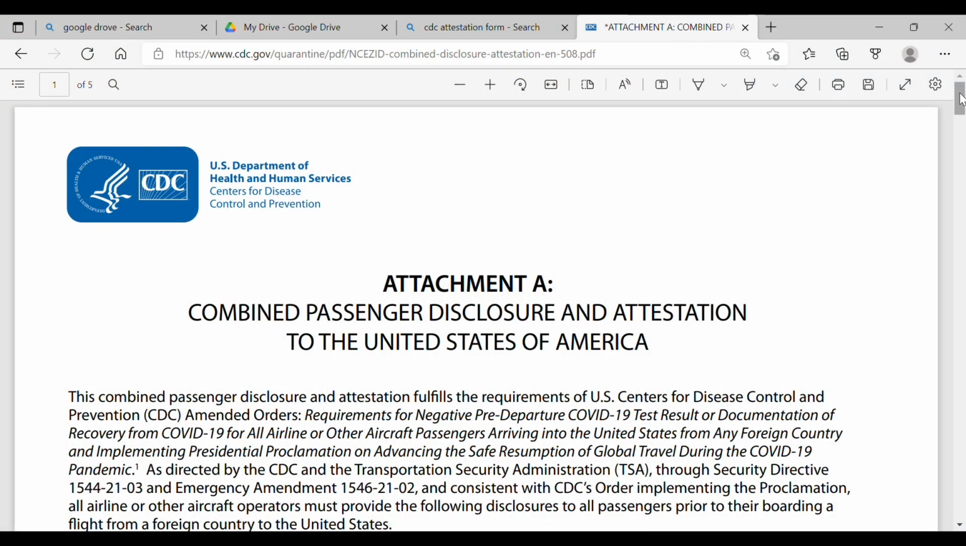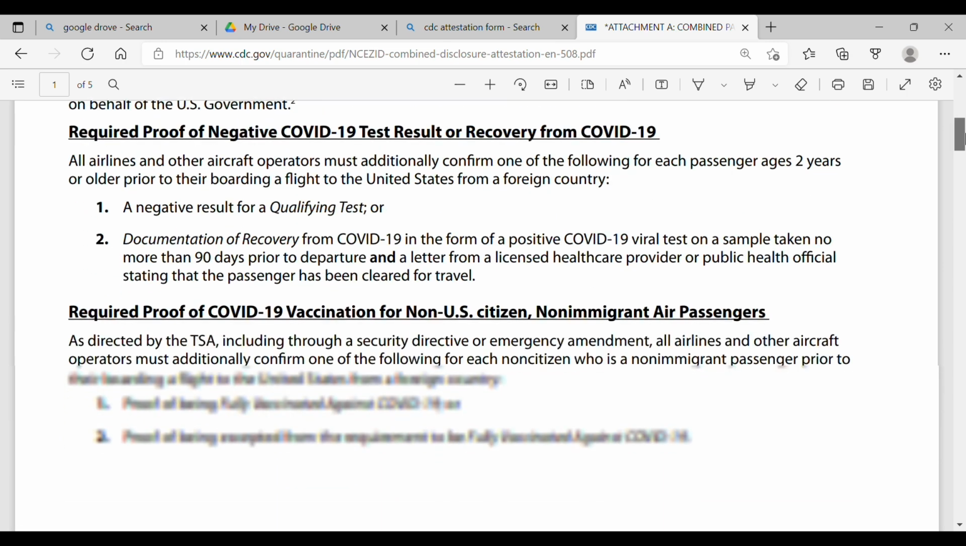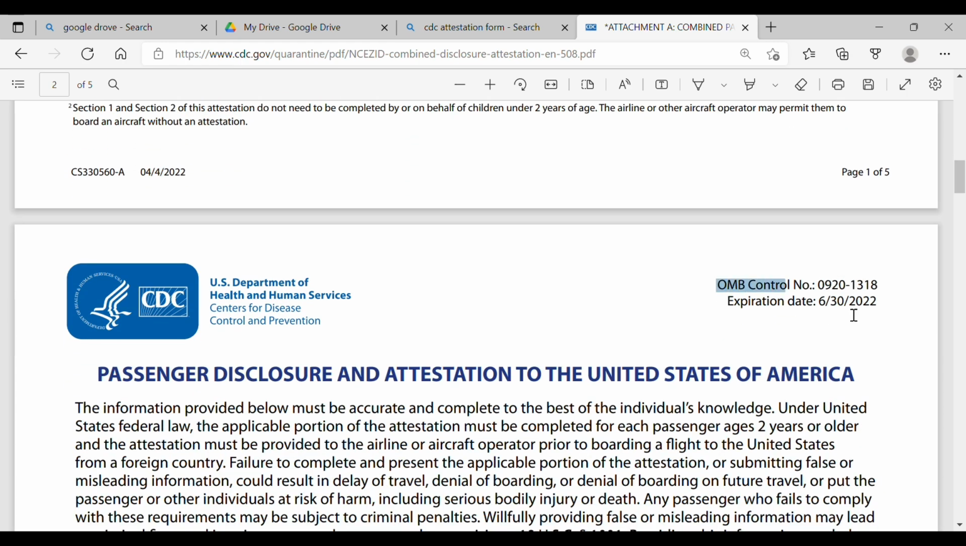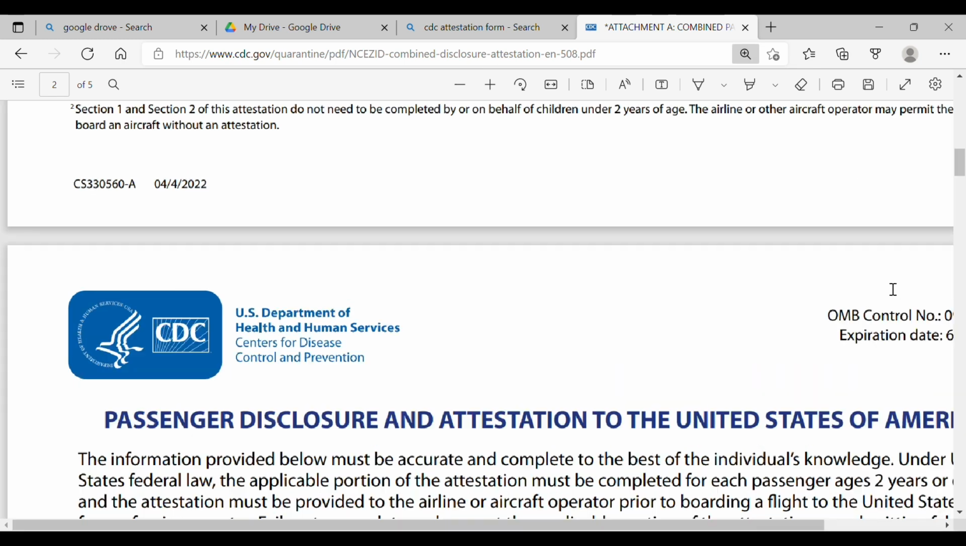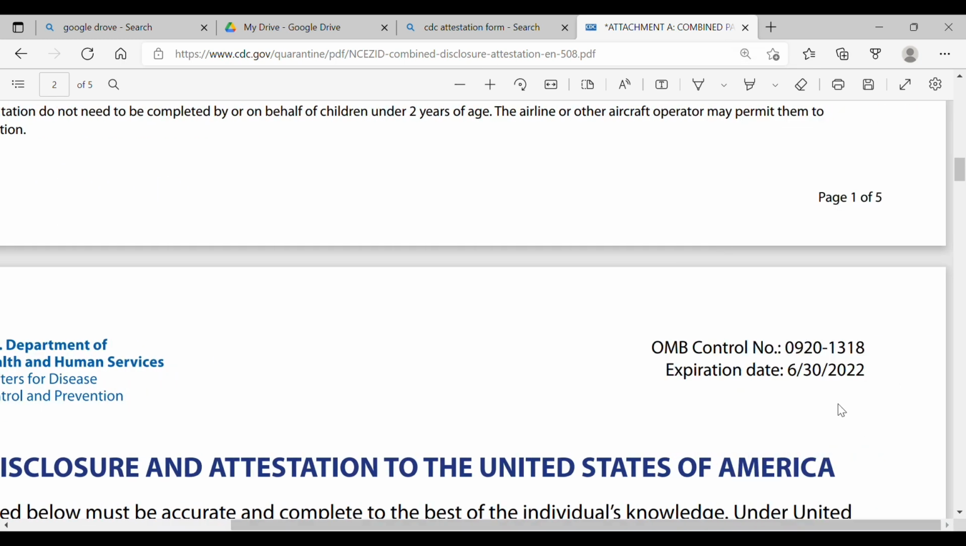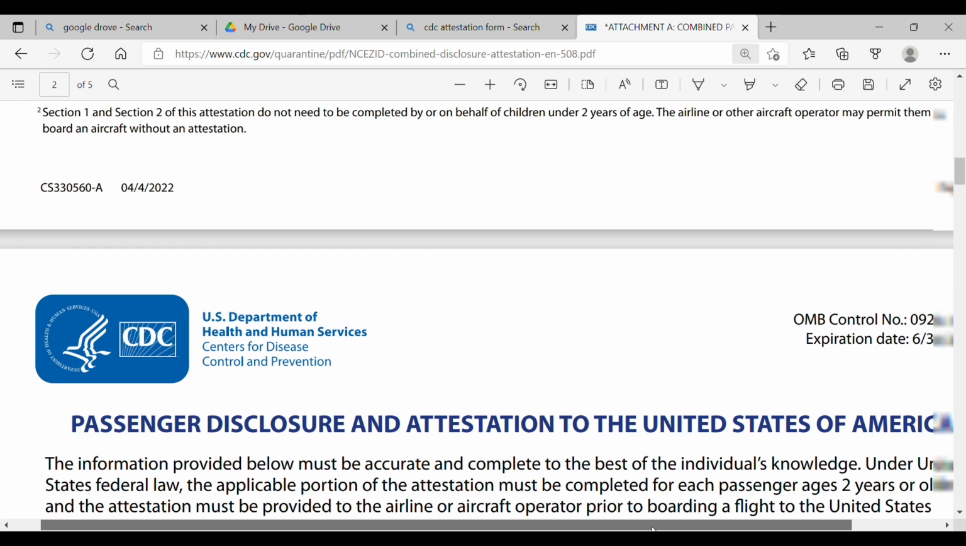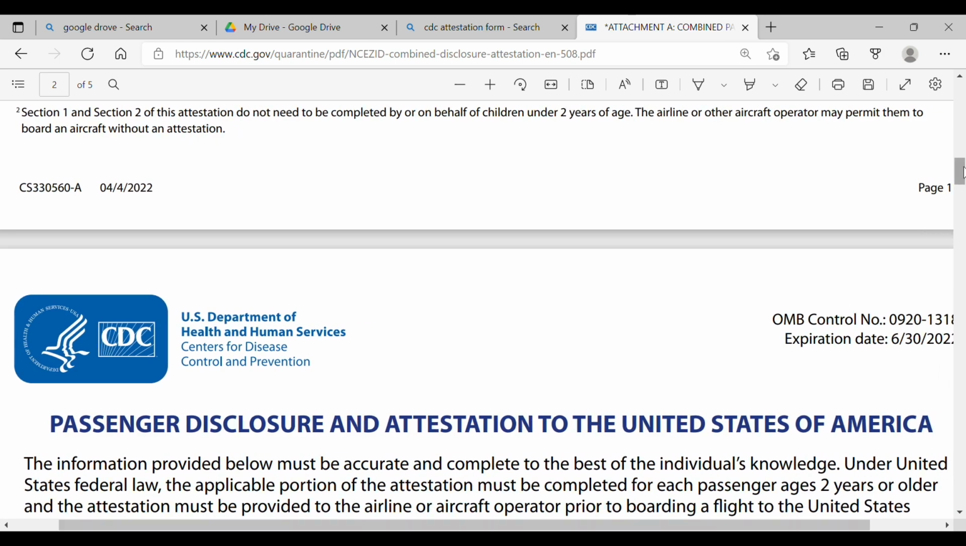Where do you find the CDC Attestation Form? You can find this at the CDC website, but today I'm going to show you how to fill out the form. Here's the latest version of the CDC Attestation Form. There are now currently 5 pages, which is shorter than the previous form, and the expiration date is now 6/30/2022. So I've noticed this form is now easier to fill out. Let's navigate this new version.